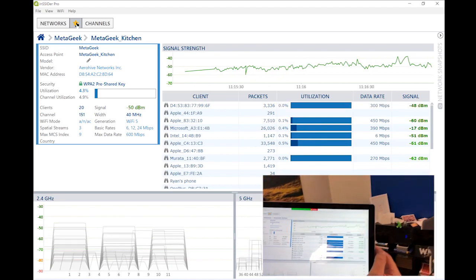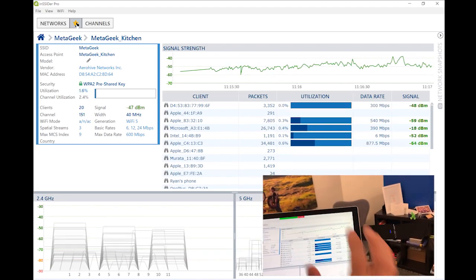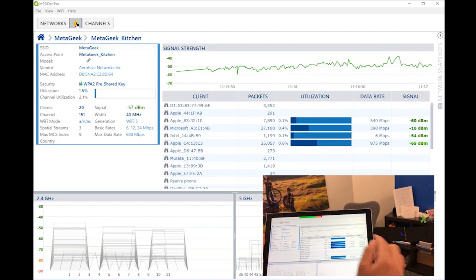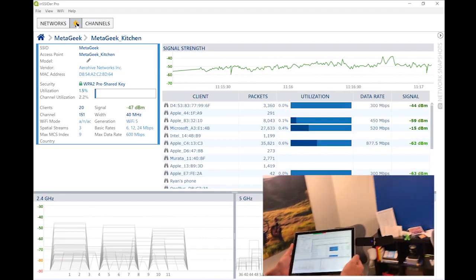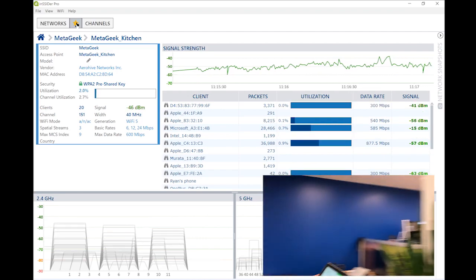Again, as I was walking towards the middle of the room, it started going up. And then when I walked into the other corner, we could see it go down pretty quick. So again, I don't think the AP's over here. So I'm going to keep on searching.